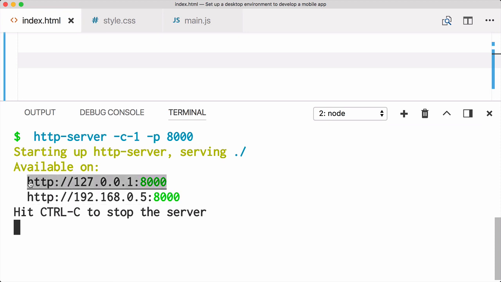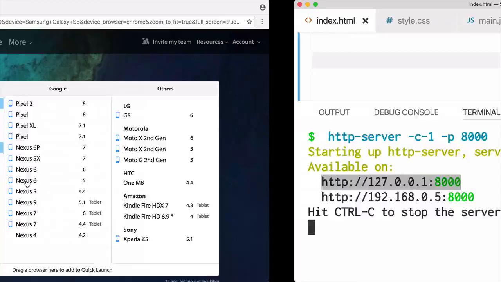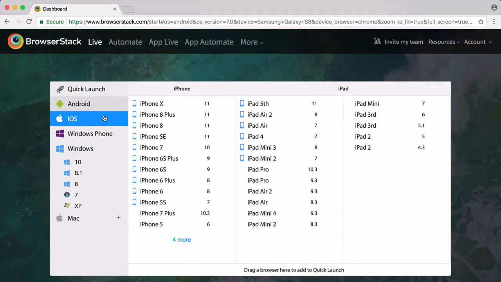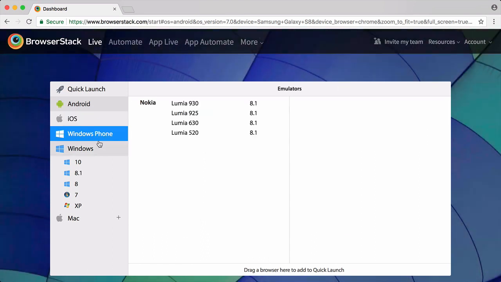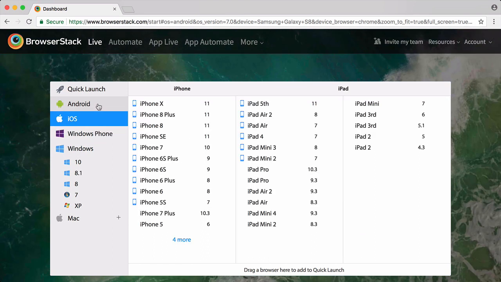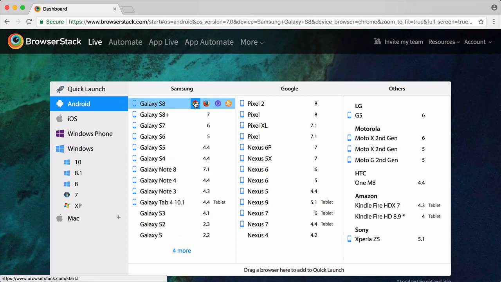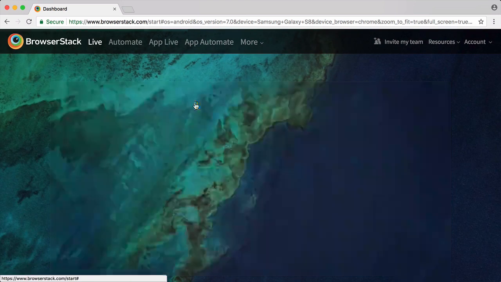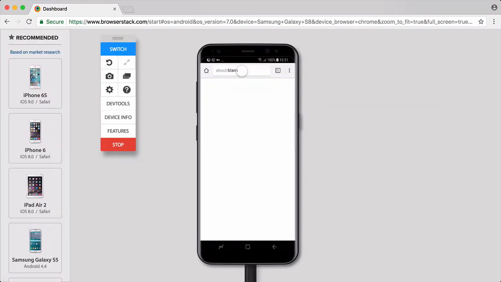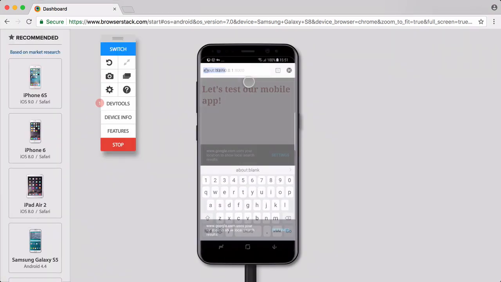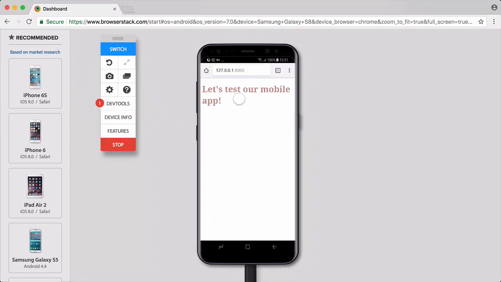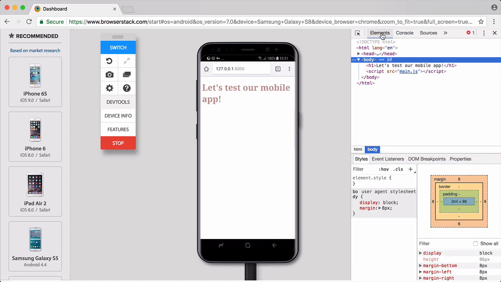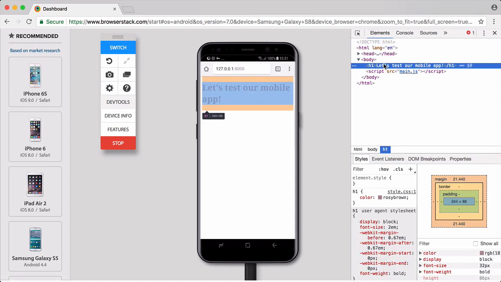So now we can access our app on a device emulator. One example of this is a cross-browser testing platform such as BrowserStack. So we have access to many different devices and operating systems for mobile phones. Let's go ahead and open Samsung Galaxy S8 in Chrome. Let's enter our HTTP server address, and here's our app. On newer devices, we even have access to the dev tools, so we can debug in the same way that we normally would with Chrome.